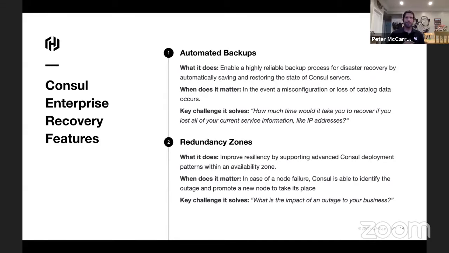So now let's switch over to the recovery side. Just talked a lot about resiliency features. So what happens when things go wrong? The two features that we really talk about here, which are great, are automated backups and redundancy zones. Automated backups are exactly what they say they are. Essentially, it's going to allow you to enable a highly reliable backup process for disaster recovery. So let's say that I have a misconfiguration and I've lost data.